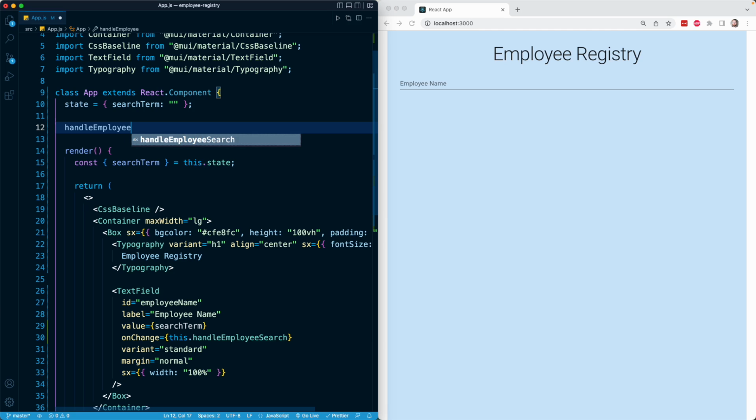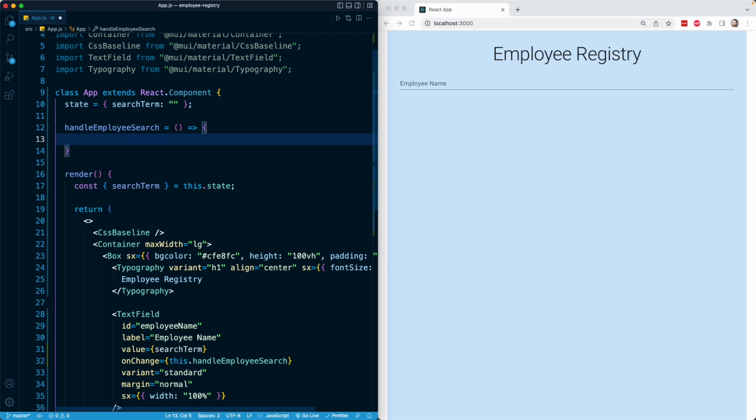And to avoid the binding problems that we saw in a few lessons ago, we don't want to do this syntax. We want to use the new class property syntax by simply assigning handle employee search to be an arrow function. And this will ensure that we have the correct reference of the this keyword within the body of this method. This will correctly be equal to the component instance, which means it's going to have access to methods that we care about, such as setState.